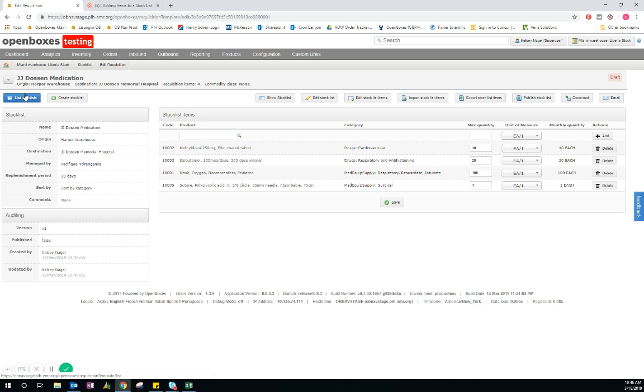There are a couple of other important things that you can do here. One is to clone the stock list. So you can basically copy everything about this stock list into a new stock list. So for example, maybe you have the exact same list of medications going to multiple facilities. That would be a good way to avoid having to re-enter all of that data a second time.